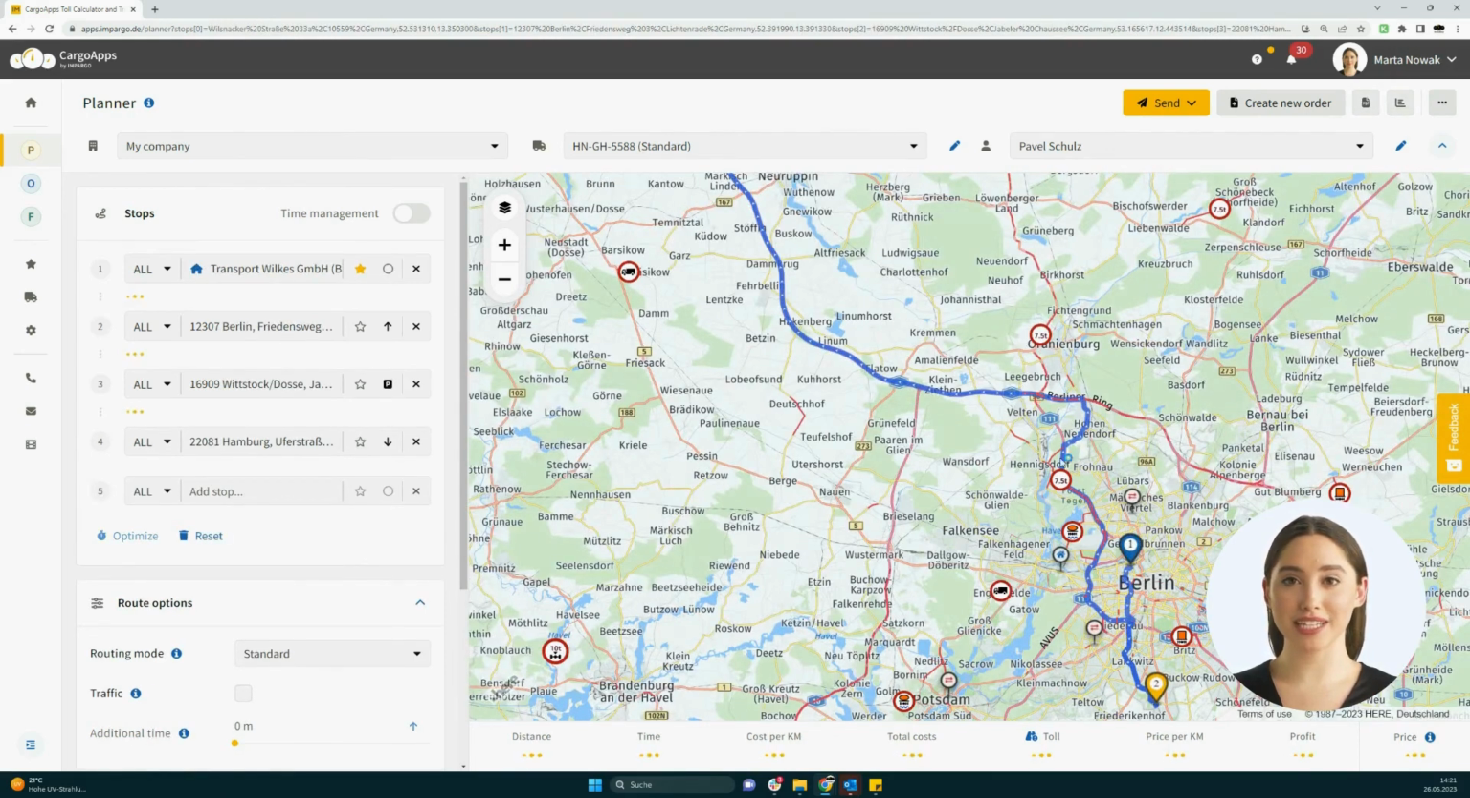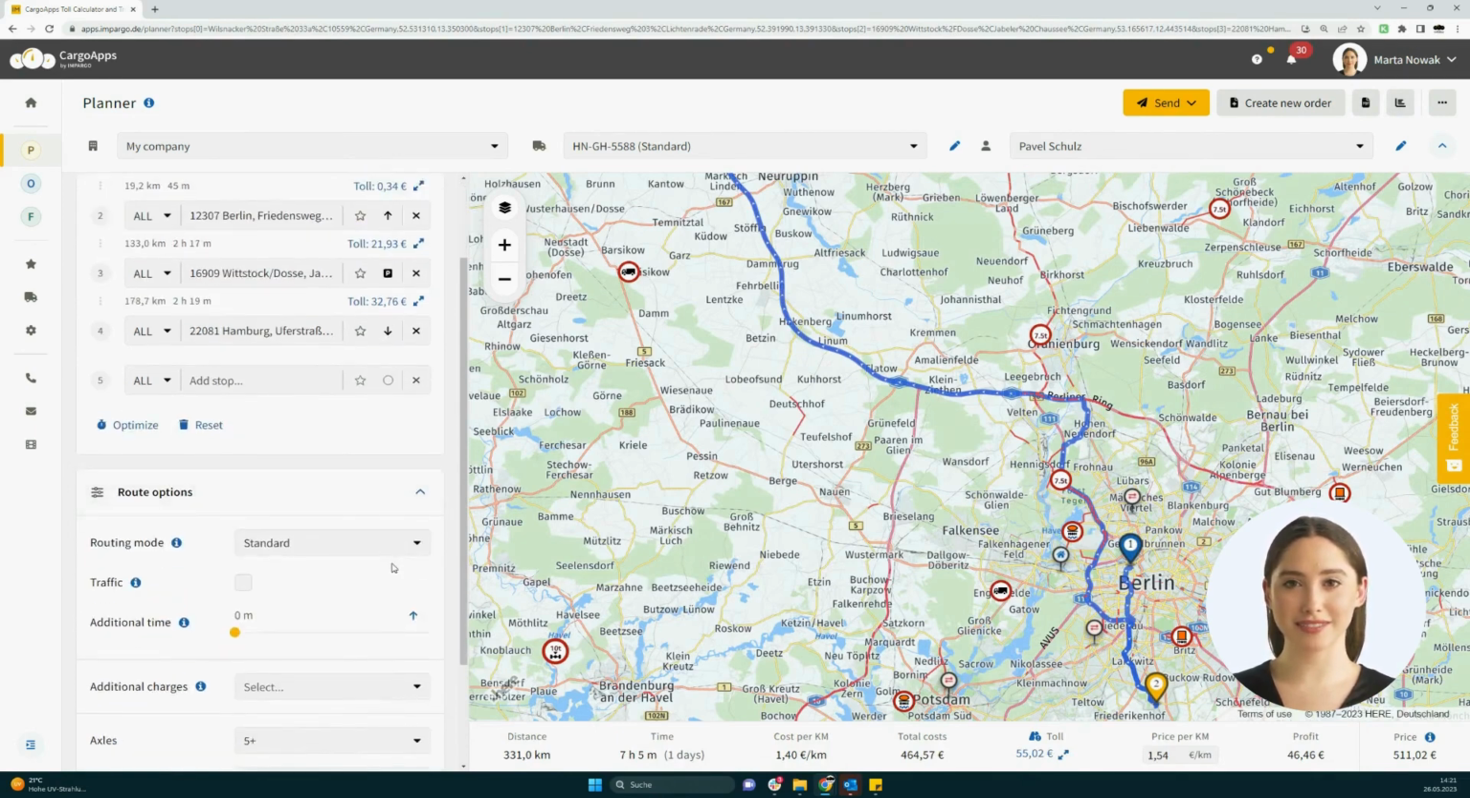If you can't sell the remaining time of the day, it is recommended to charge your customer for the entire day. By left-clicking on the arrow button next to the additional time, you can round up the operational time to the working time specified in the driver profile.